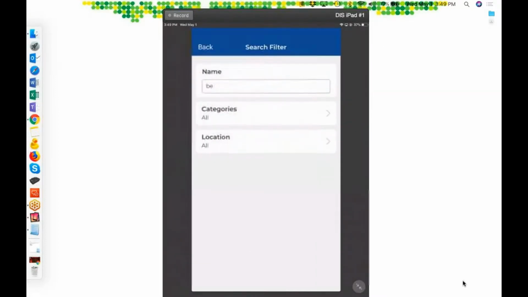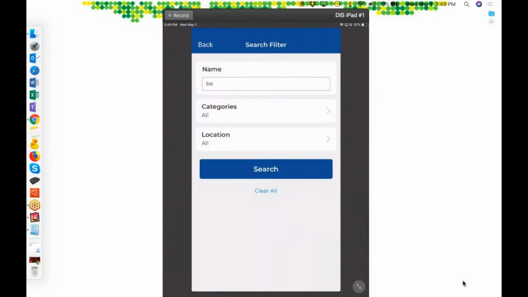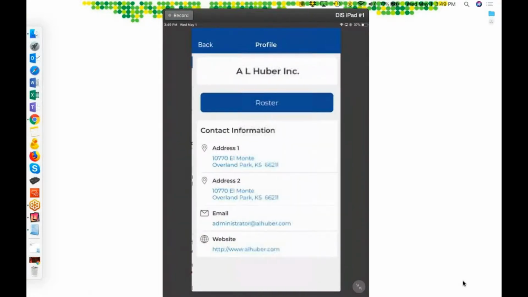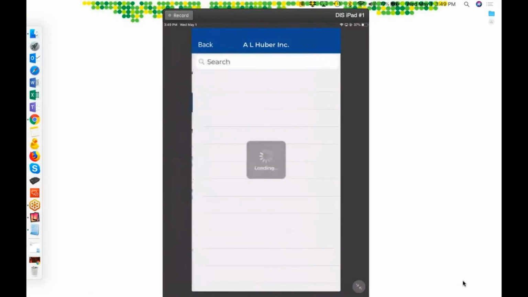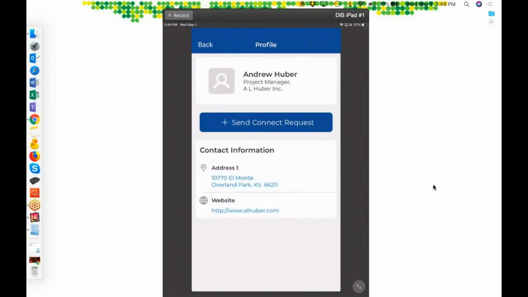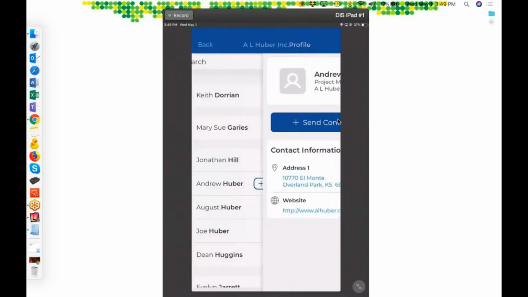Using the filter functionality, you can choose to view all members or limit your search based on a particular criteria. When looking at the roster of employees under a company, you have the added benefit of not only viewing the details for each user, but directly sending them a connect request to start messaging through the MOSAIC in-app messaging module.